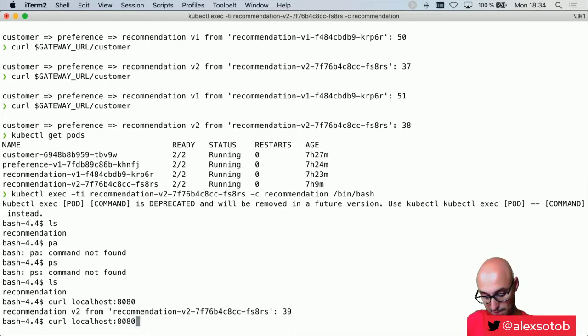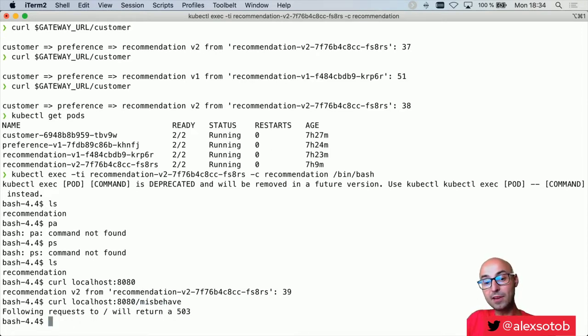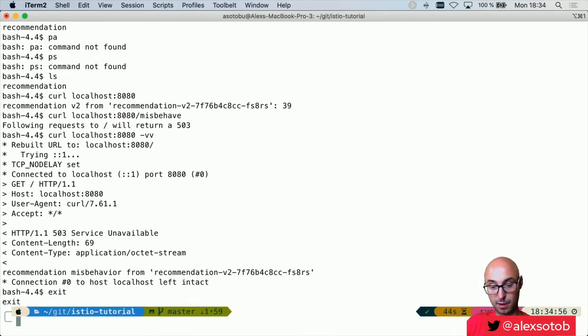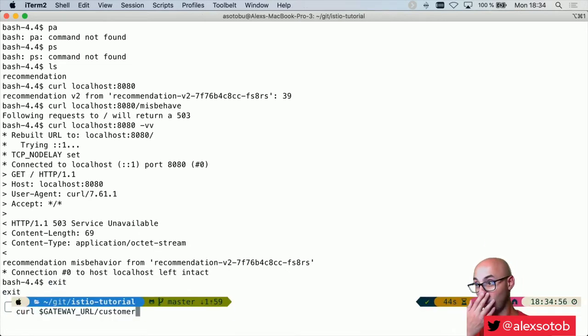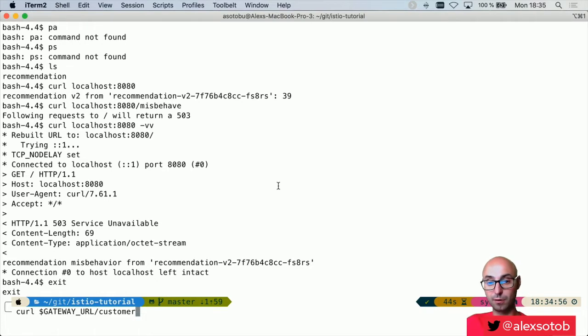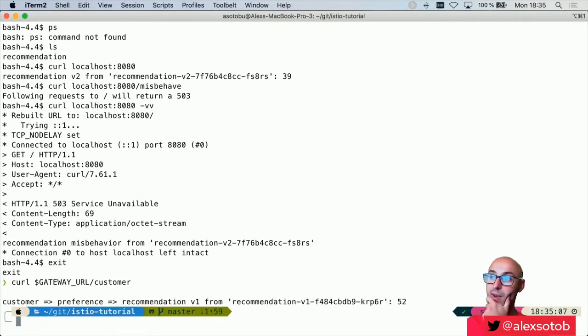But what's happening if I do this? Misbehave. Basically, now I'm saying any request that I'm going to receive, I'm going to return back a 503. If I do a call here, it's returning a 503. Now, what's happening if I do a call from outside? What do you expect? You expect that it's going to work? Or not? Let's do a curl. It goes to v1, right?